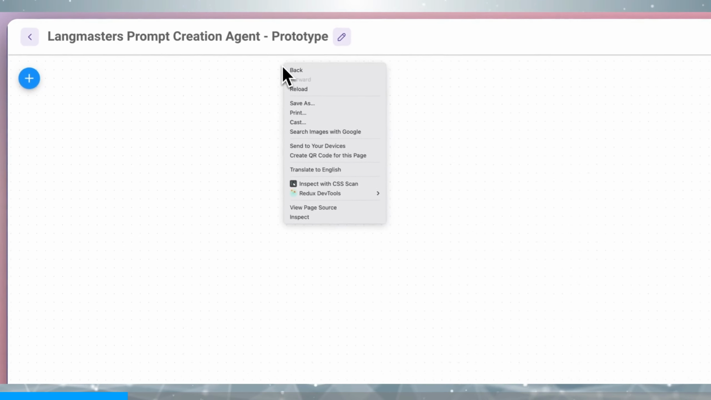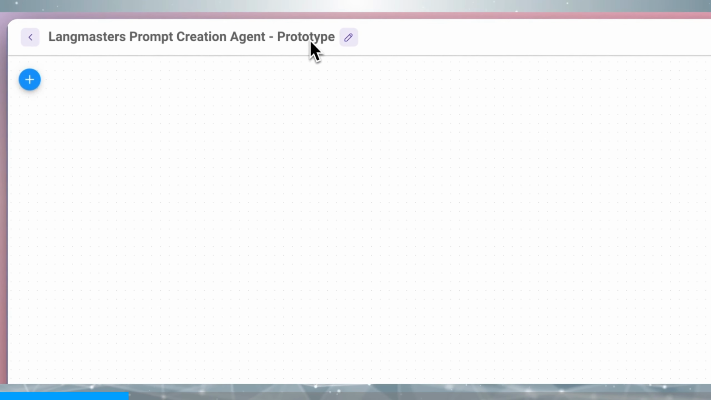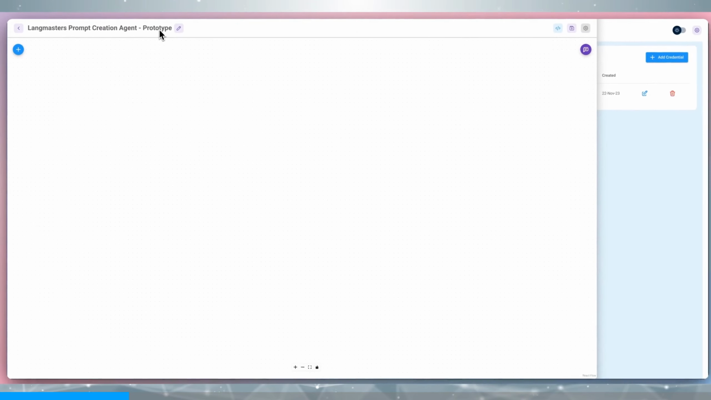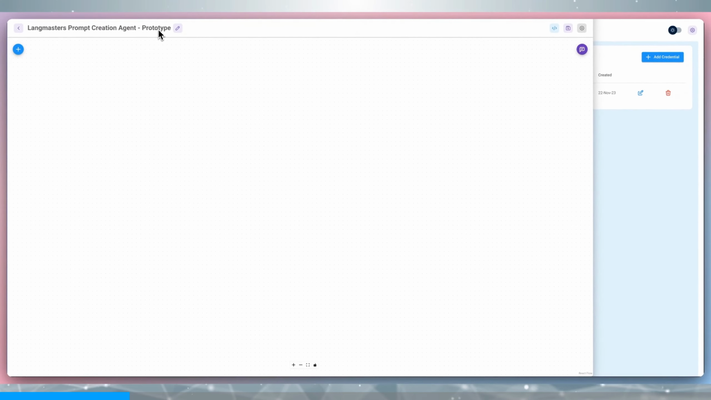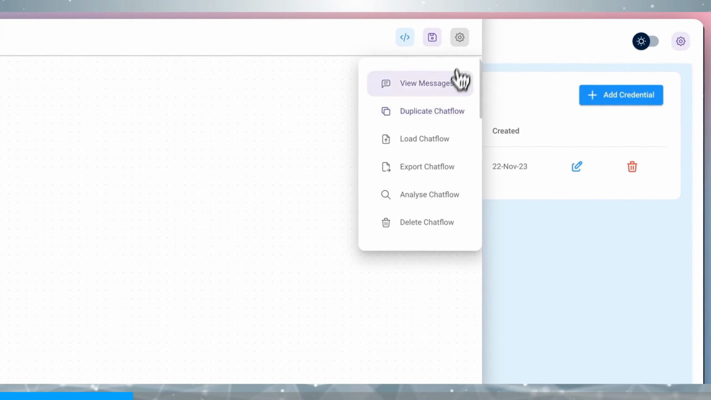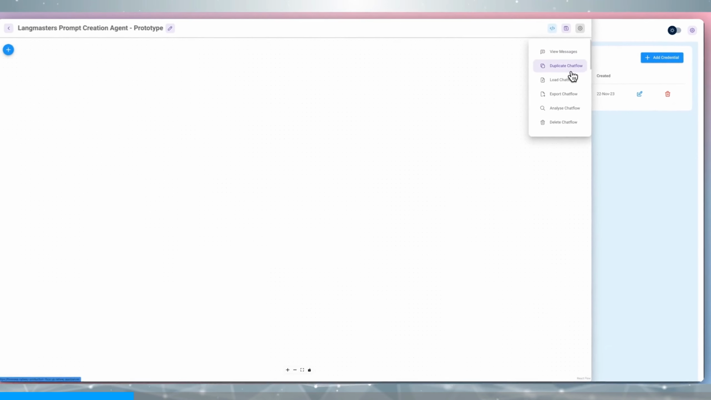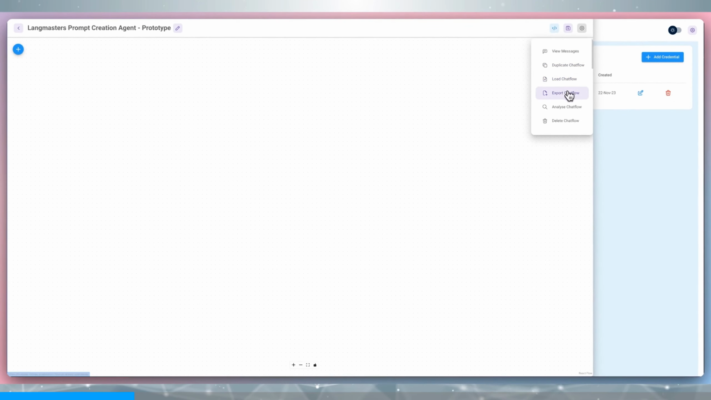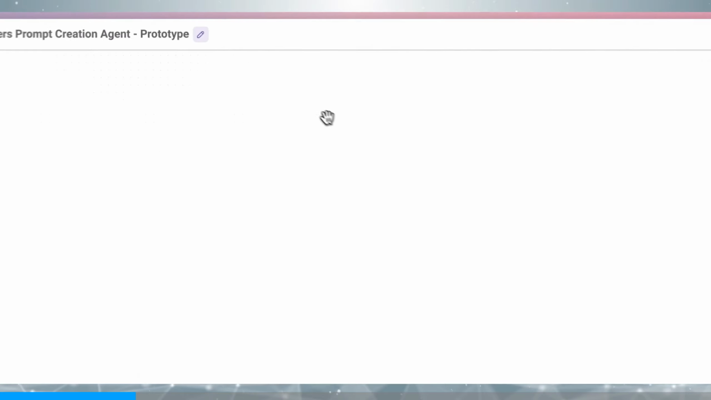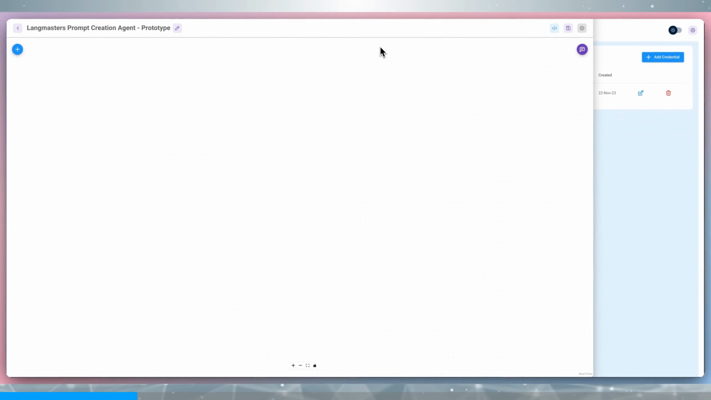My personal preference is to specify which stage this agent is in, because what you'll do sometimes is build the prototype and decide that you don't want to mess with this kind of node arrangement. Instead, you'll want to copy and duplicate this, which you can do here. So we can either duplicate the chat flow, load it, export it, analyze it, or delete it. If you want to duplicate it, the next build will be something you name like a production build.